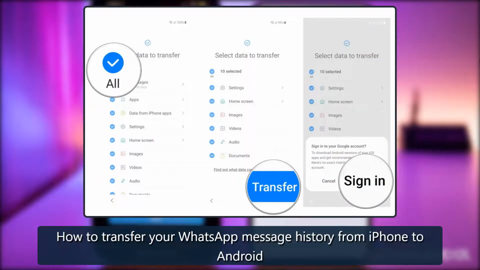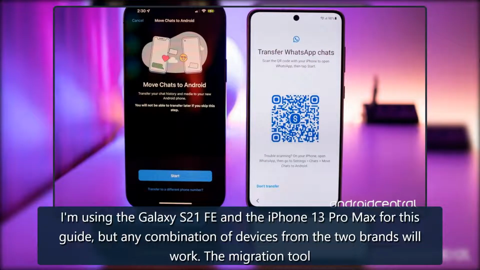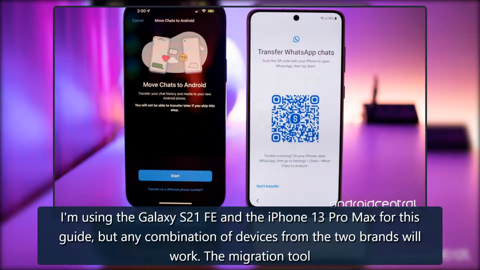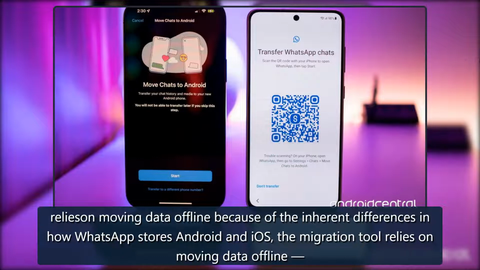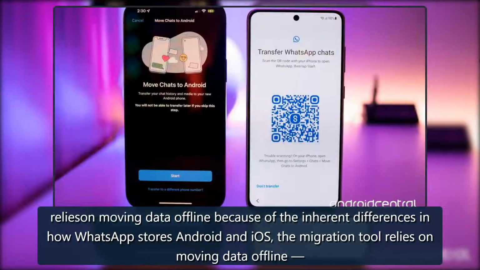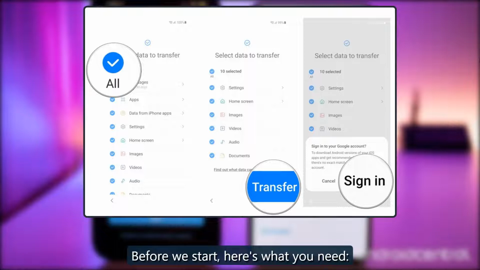How to transfer your WhatsApp message history from iPhone to Android. I am using the Galaxy S21 and the iPhone 13 Pro Max for this guide, but any combination of devices from the two brands will work. The migration tool: release and moving data offline. Because of the inherent differences in how WhatsApp stores data on Android and iOS, the migration tool relies on moving data offline. You'll need to connect the two devices via cable. Before we start, here's what you need.